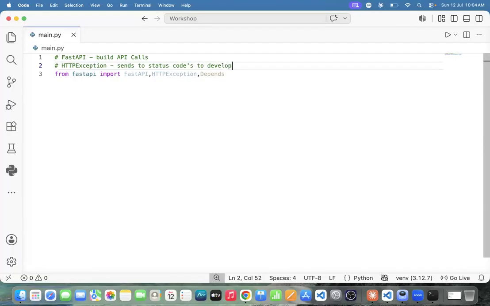By seeing that status code, the developer is able to understand what kind of exception it is. And another thing. Team, what is the another thing here?